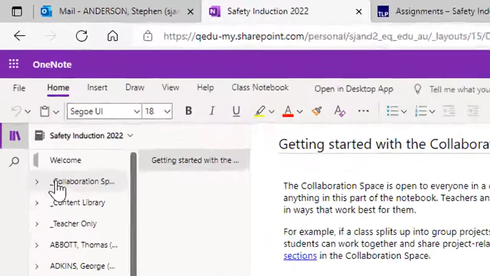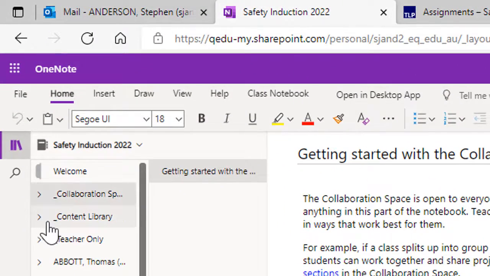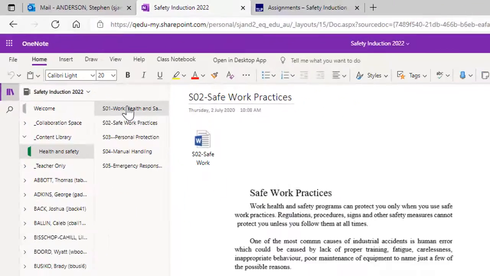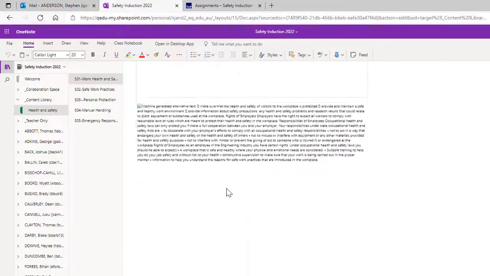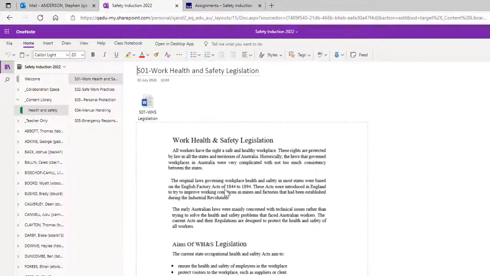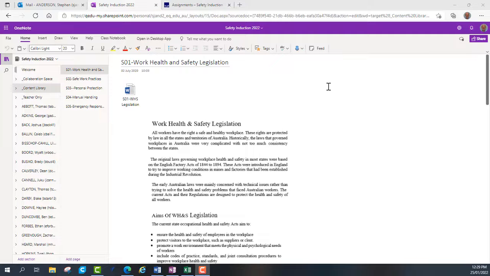Once here, on the left hand side of the screen, you will have collaboration space, content library and your name. Click on the content library, click on the health and safety tab, and you'll see here you have 5 different pages. Now each of these pages will give you a couple of pages of information, and that information will give you the ability to answer all of the questions in each of the quizzes. So this is how we are going to use it.